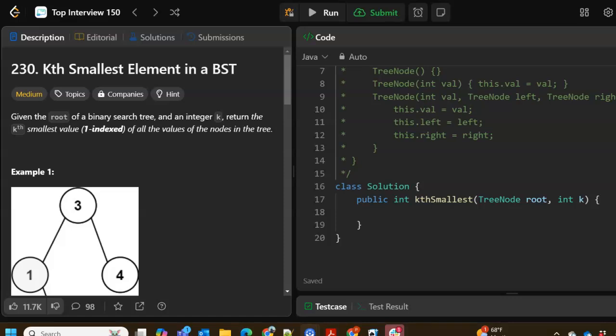So there's not a 0th smallest value. The smallest value is 1. I'm not explaining that very well, but there is no 0th smallest value. There's a first smallest value of all the values of the nodes in the tree. And this is rated medium, even though it doesn't seem that hard.